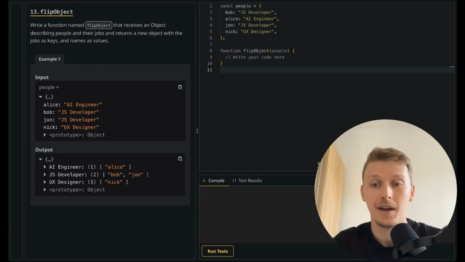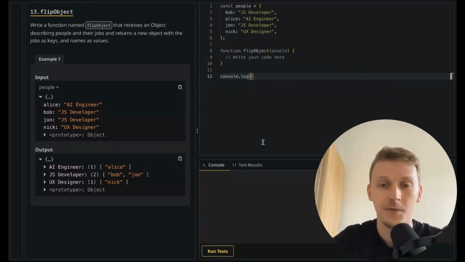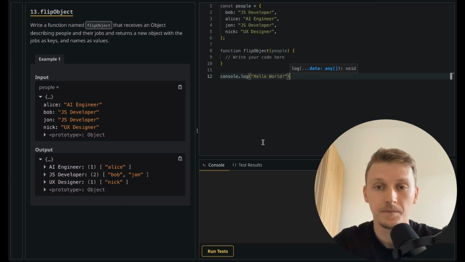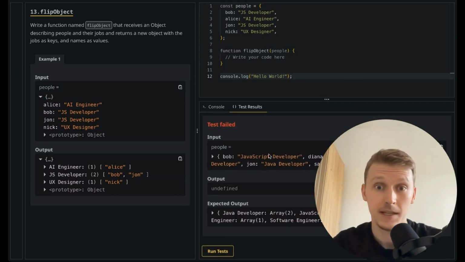Here on the right, we have a code editor, and underneath we have a console. Let me just write something here: hello world, and we should see it in the console. Great. Now, at the bottom, we have this button which runs the tests. If I click it, it's going to say, uh-oh, test failed.